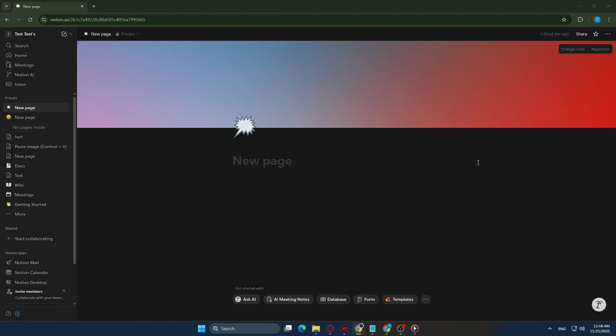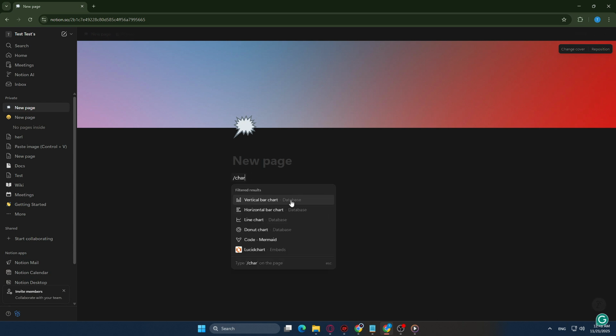Now press the / key on your keyboard. This opens Notion's quick insert menu, which is the fastest way to add any block without taking your hands off the keyboard. With the menu open, start typing the word chart. As you type, Notion narrows the results and shows you the available chart options.